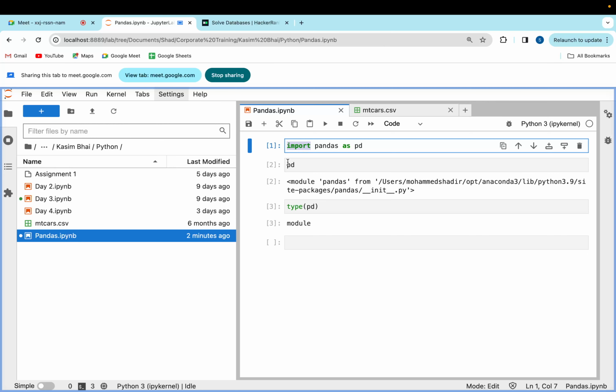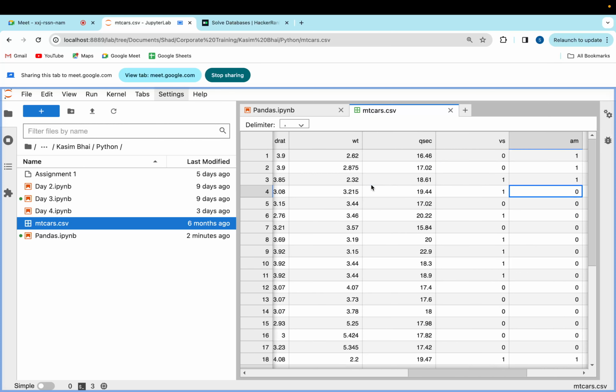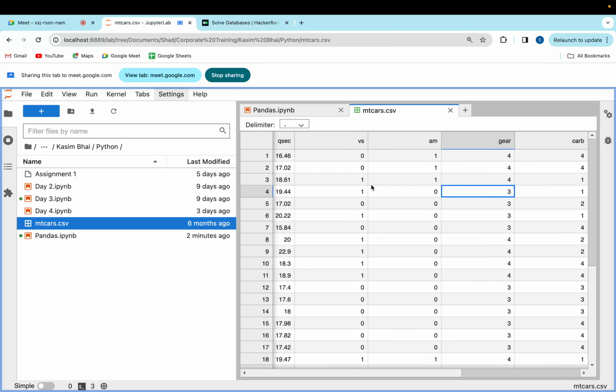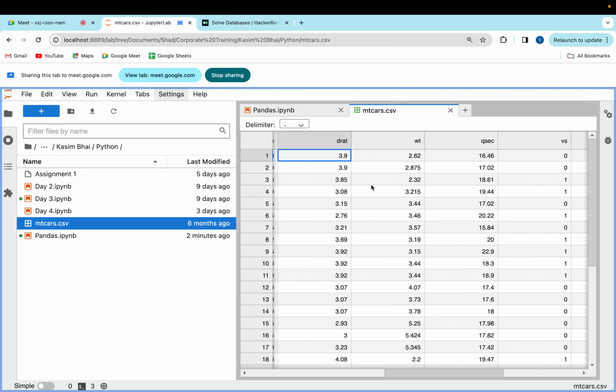Now our agenda is that we have a sample data set in a CSV file. I hope you know what a CSV file is: comma separated values. It is similar to Excel, but it is open source, in the sense that it has a standard format and can be visualized and utilized anywhere. You don't need a specific Excel file. These are nothing but values separated by a comma or a delimiter.